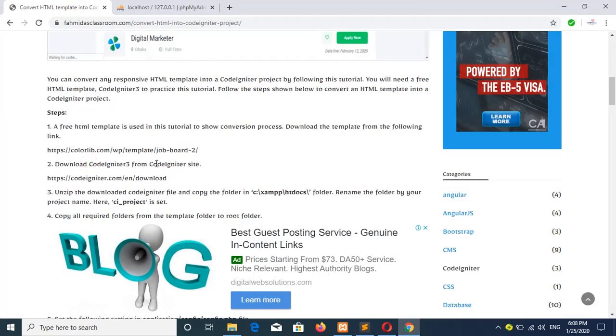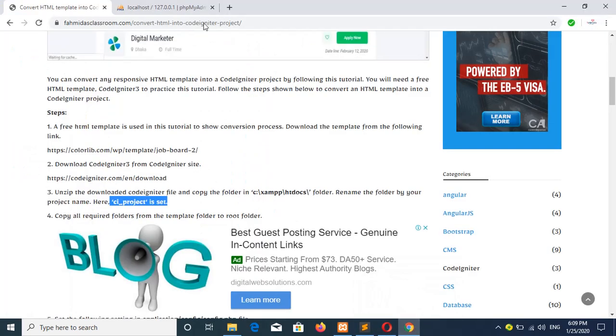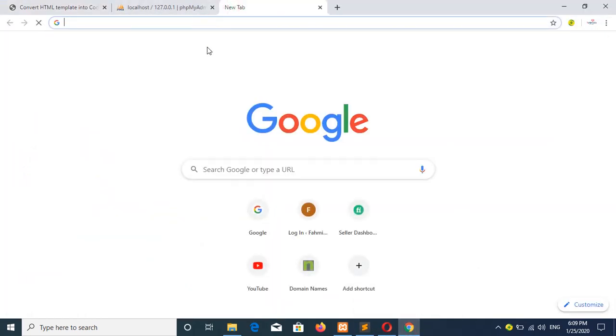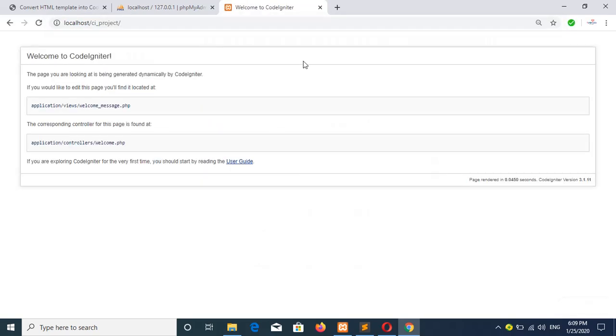Step 2. Download Codeigniter 3 from the Codeigniter site and unzip the folder and rename the folder as CI project, which I have already done here. Yes, the docs CI project. Now if I run this from localhost, you can see the welcome message appear and no default controller is set for the project now, and it is the base controller, welcome controller. And now I will start the conversion process from step 3.